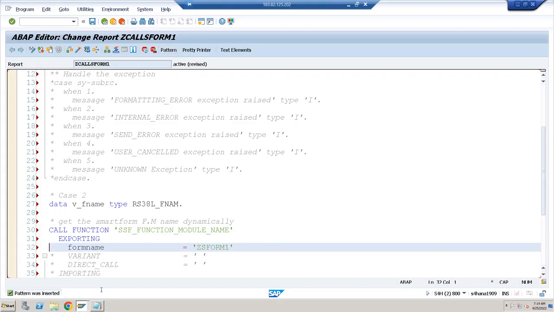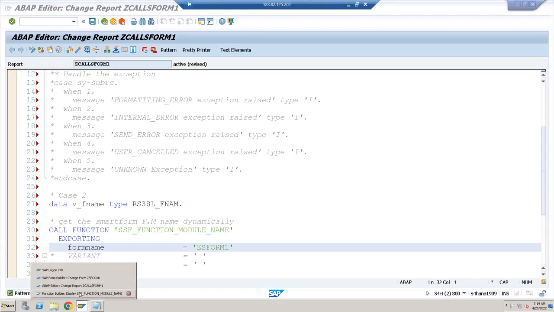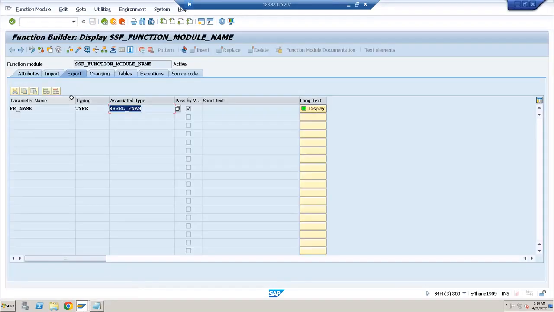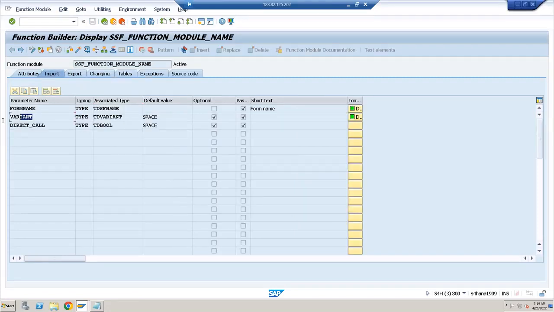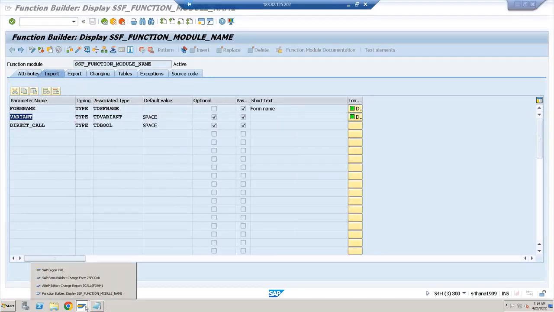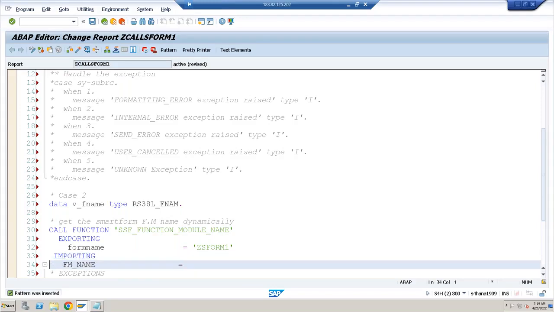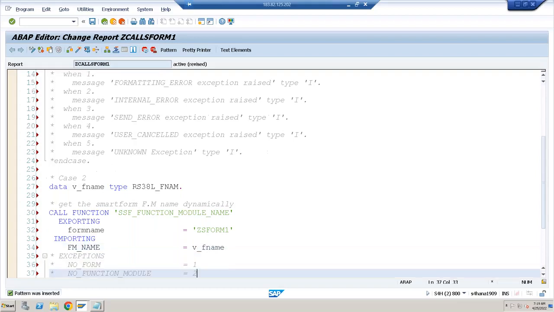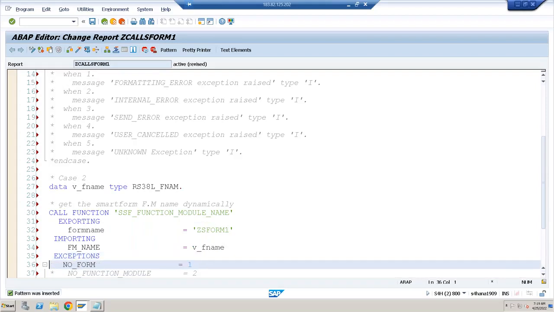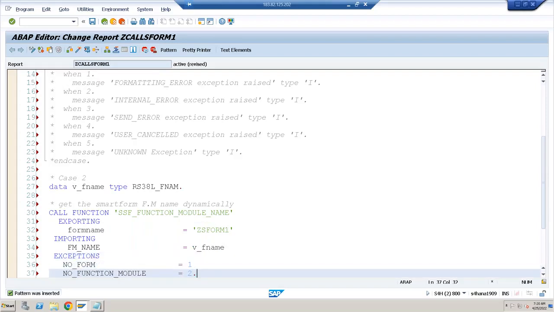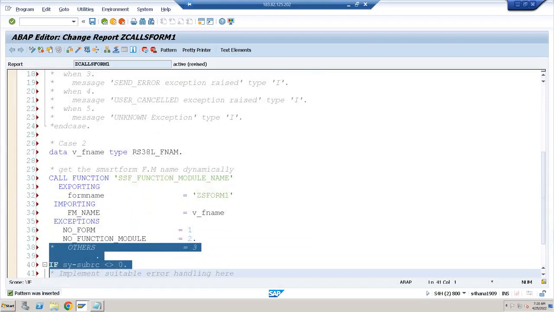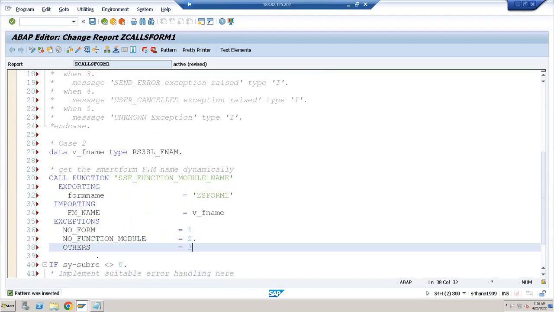The other two parameters are optional now. Make it clear: the other two parameters are optional, so I need not pass any parameters. I'll remove this. Export parameters are always optional, but in this case I'm interested to import. So I'll uncomment this: FM_NAME equal to V_FNAME. Then exceptions. It might raise these two exceptions. Our job is only to handle the exceptions. I'll give a period there. Here I'll add others also. Better we handle others also.